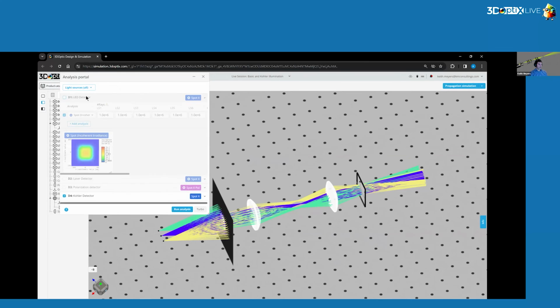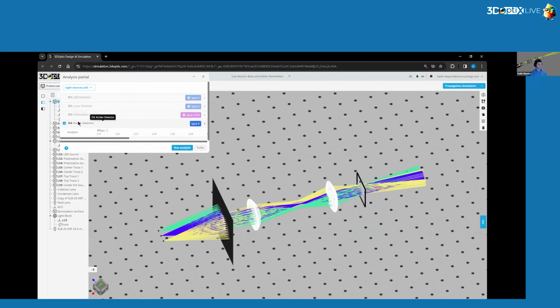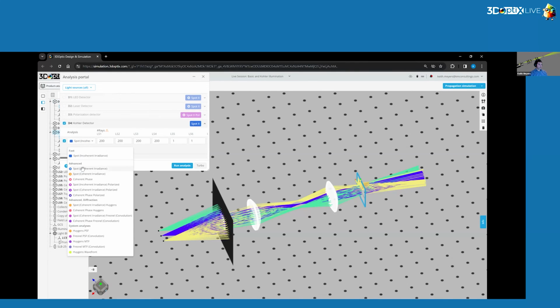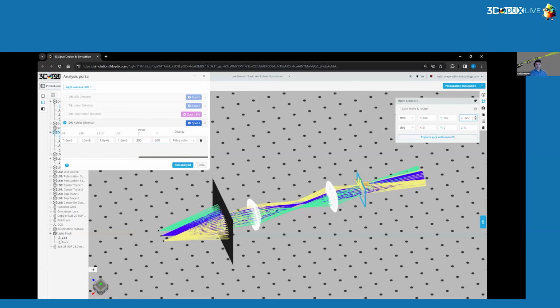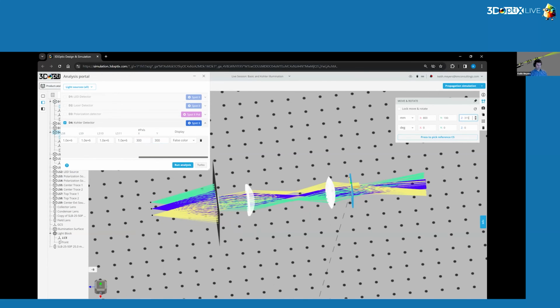So we'll turn off the LED detector. We'll just use the Kohler detector. Spot incoherent irradiance again, because we're using the LED. We do want a few more pixels here, just so we get a good idea of what the illumination pattern is. Let's see, where did we put this detector? The detector is currently at 325. So let's get it a little bit closer here. I think it may be maybe 315. See what that looks like there.